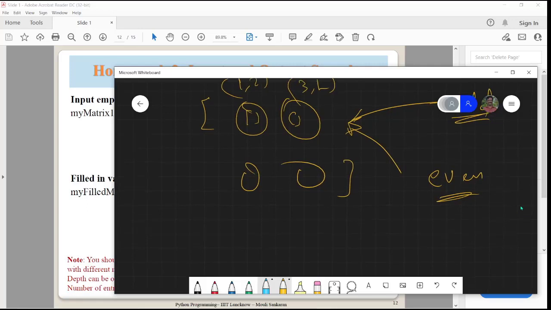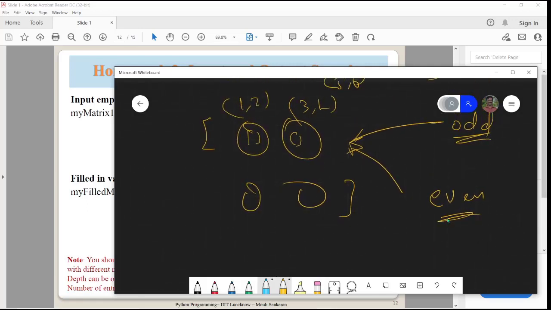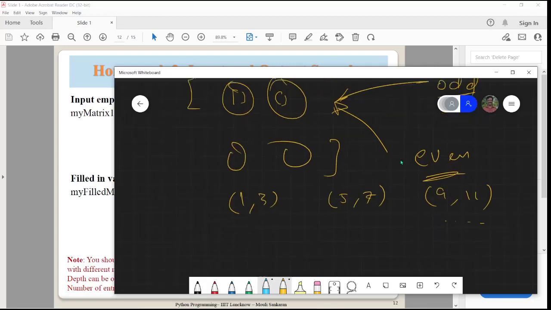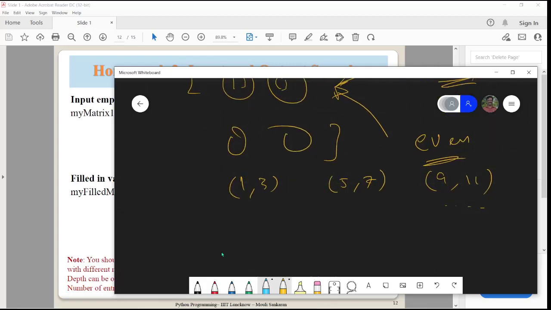so that you don't change the existing working code and make it misbehave. You make it such a way that if it is an odd number of entries to be filled in, you will start with odd numbers like 1 comma 3, 5 comma 7, and then 9 comma 11, like that you will fill it. In case there are an even number of entries, then you will fill 0 comma 2, 4 comma 6, 8 comma 10. You will fill it up like this.